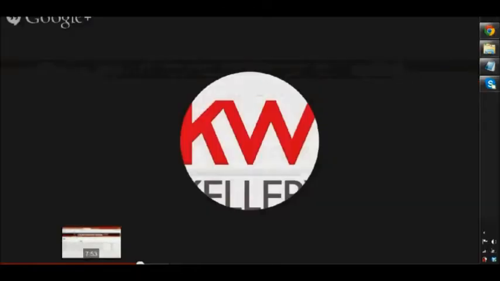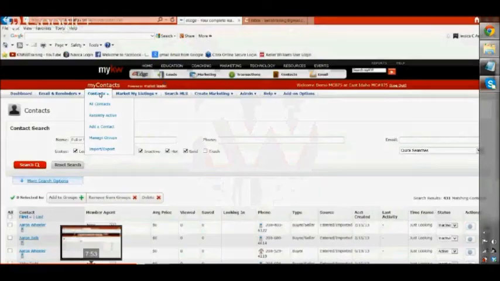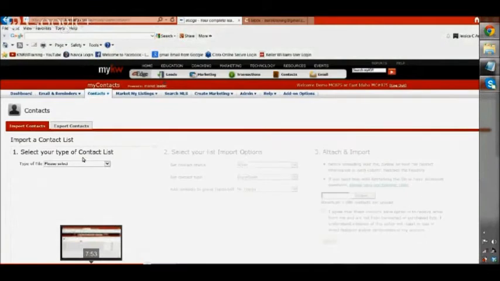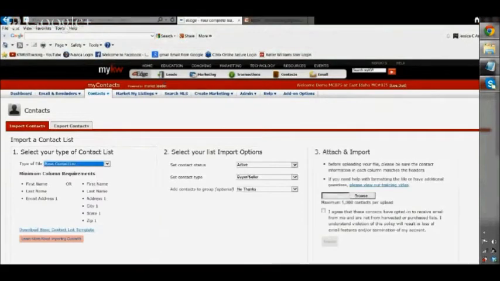Okay, so try to figure out the biggest groups on the spreadsheet. Say agent to non-agents, past clients from non-past clients. So now you can see the import contacts contact list. It tells you to choose the type of file. For this sample, let's choose contact list.